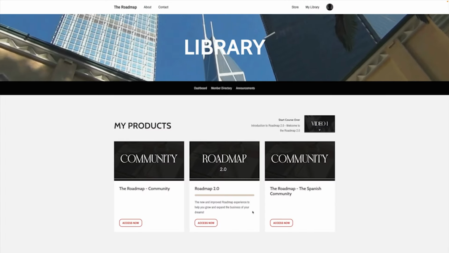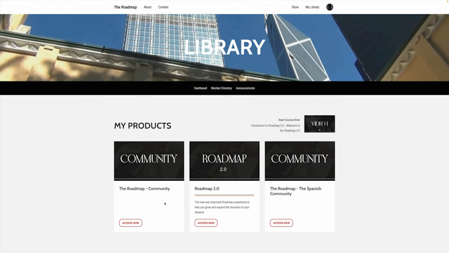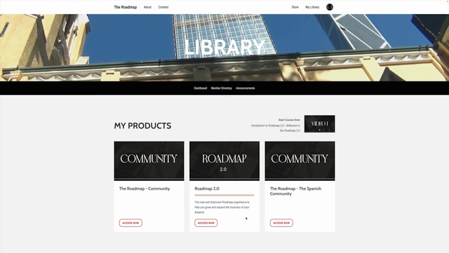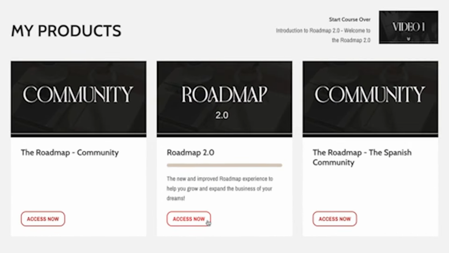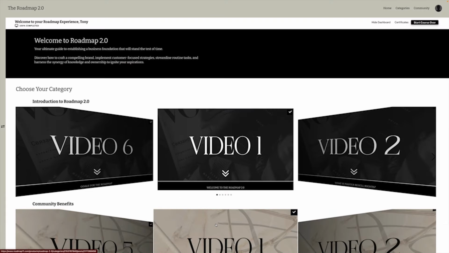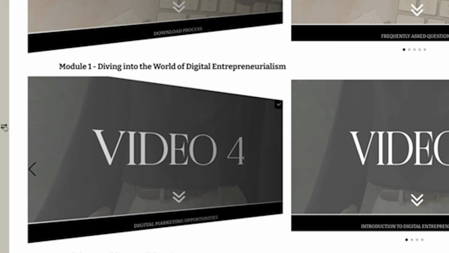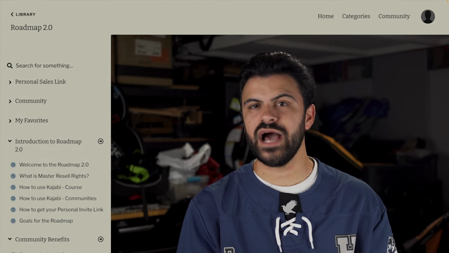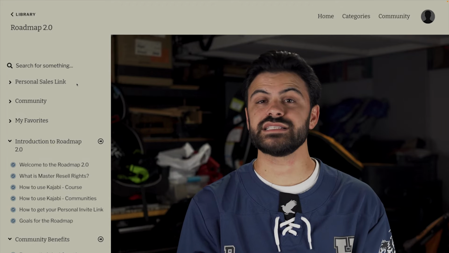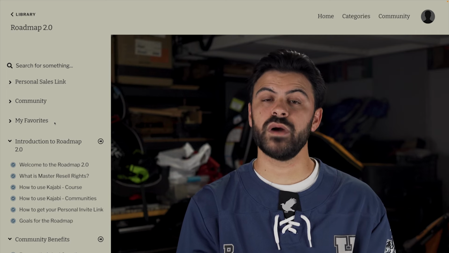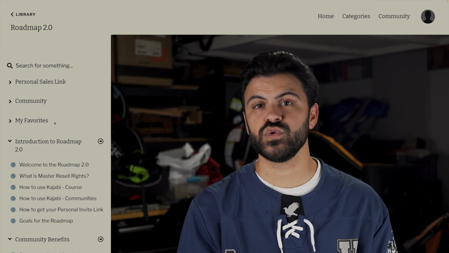When you first log in, you'll see your library. You'll find the community, the actual course, and the Spanish community. Let's click into the Roadmap 2.0 course. Next, you'll see all the videos laid out Netflix style. But let's look at the outline so we can focus on the topics. First, you'll see how you can get your personal sales link, access the community, access the videos you've marked as your favorite, and onto the actual course material.